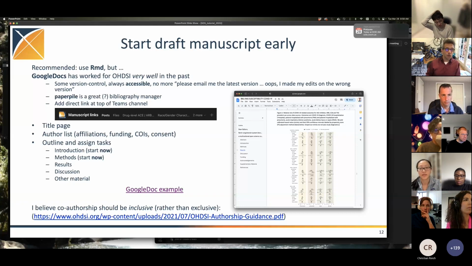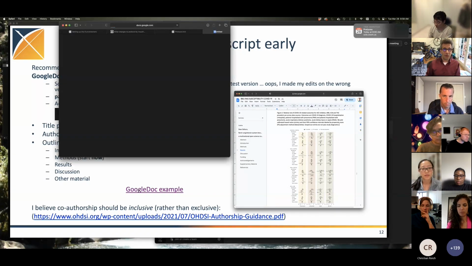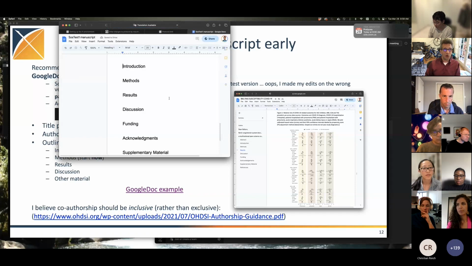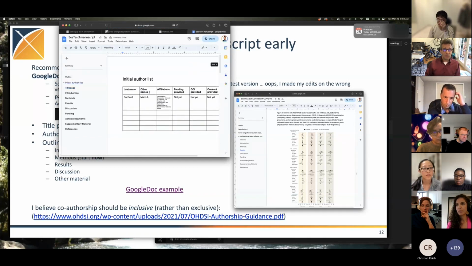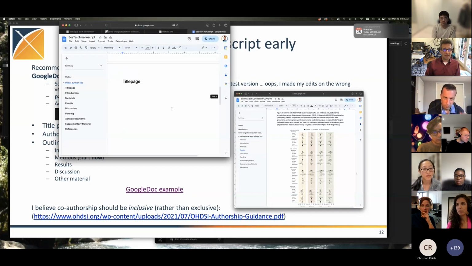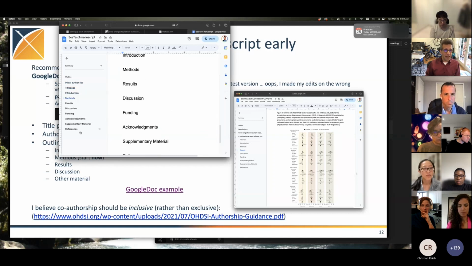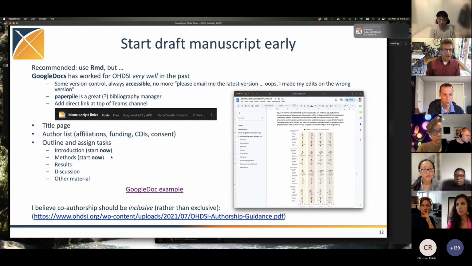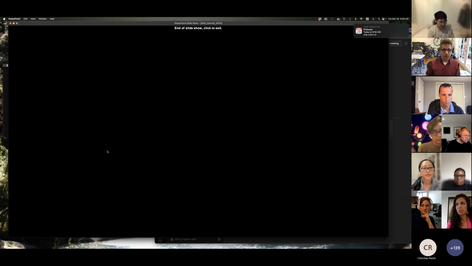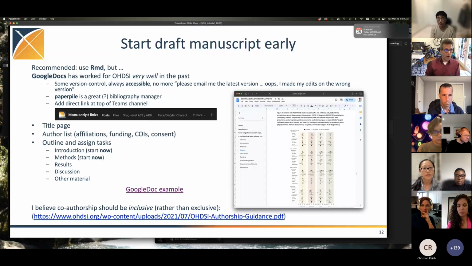And you can add a direct link to these documents to the top of your Teams channel, which is what I'll do after this call. I'll add a link to an example document. Here's an example document I just put together this morning, which has an initial author list, title page information, and each of these sections. Even now, we can start tagging individuals to start writing the background and the methods.